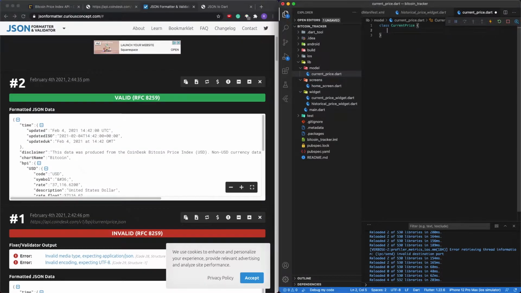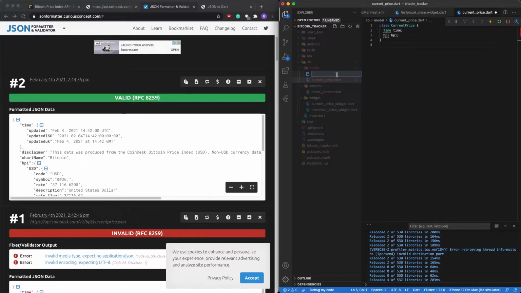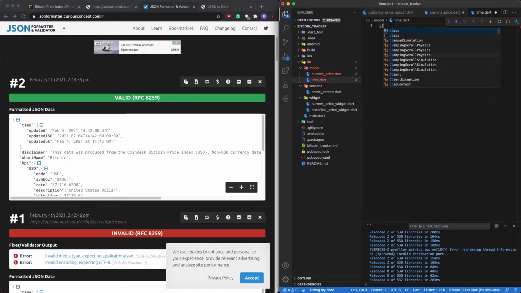Let's go back to the JSON formatter and create the class. We only need the BPI here, but I will also add the time, because sometimes it's good to know when the data was updated to see if it is still valid or not. So I will put here the time and the BPI. The disclaimer and the chart name I will not use, so I will not add them to this class. So create here a new class called Time, and I'm creating this class outside because this time will also be shared when we call the historical price, but don't worry about that, we will see that in the next video.